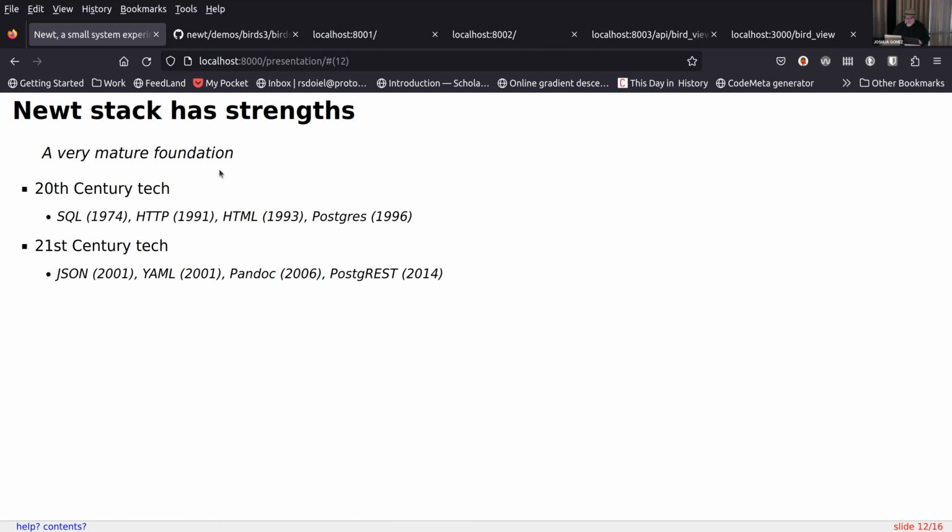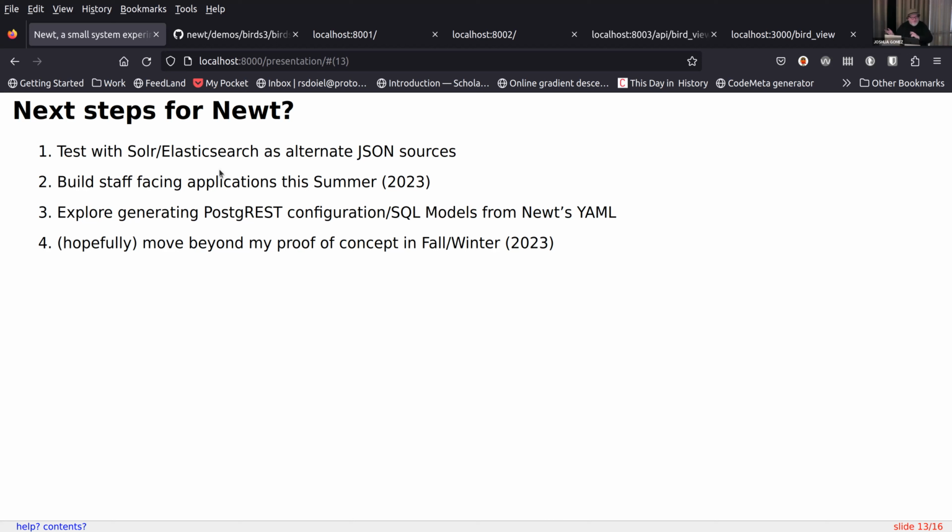So what are the next steps for Newt? Since it talks to a JSON data source, and Solr and Elasticsearch/OpenSearch speak JSON, that's my next thing. I want to try setting up a Pandoc template that can take the output from a search result and render it nicely.